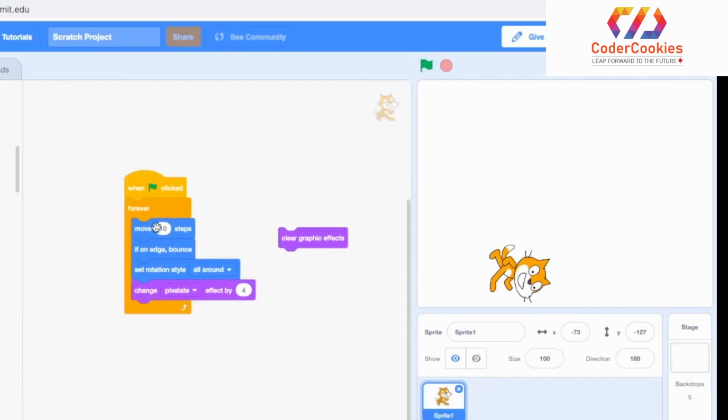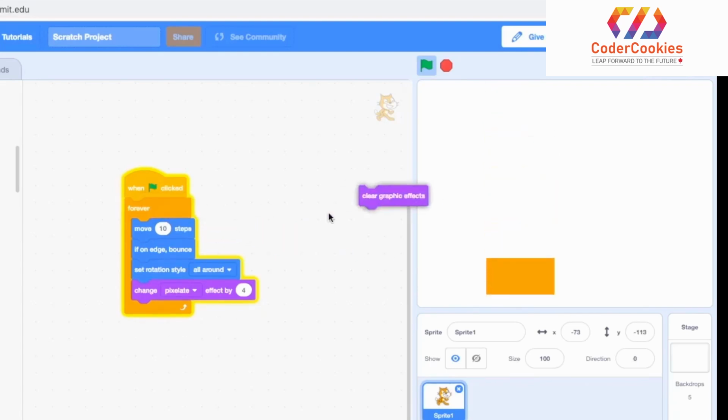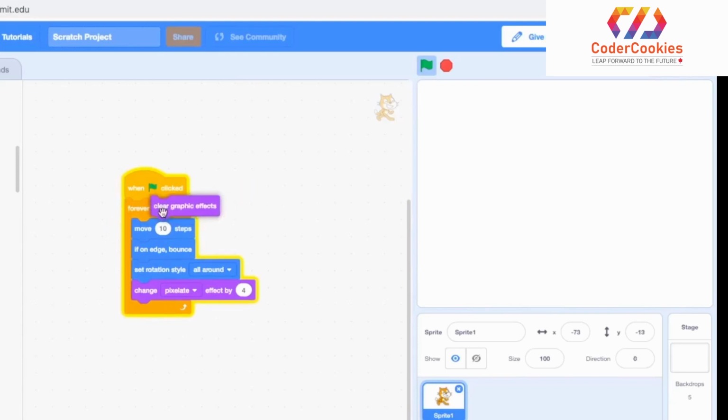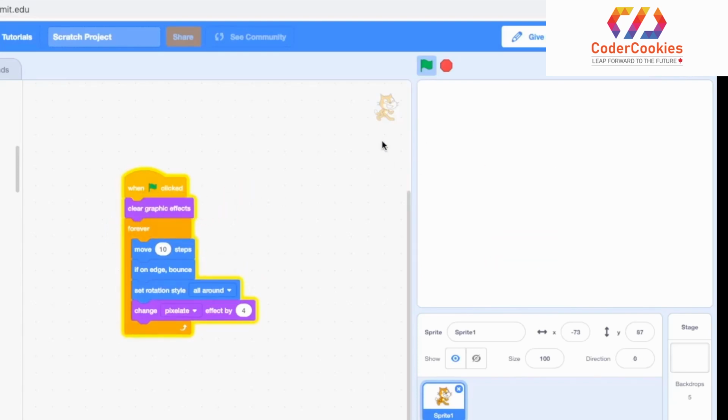Let's try this again. This time instead of going by 25, I changed the pixel effect by only going by 4, so it goes gradually, it doesn't go as fast. And now if I clear the graphic effects, it should take away this pixely look. When I click this, the cat sprite went back to normal for a second, but wait, it went back to doing this. Let's see what happens if I put it inside this.